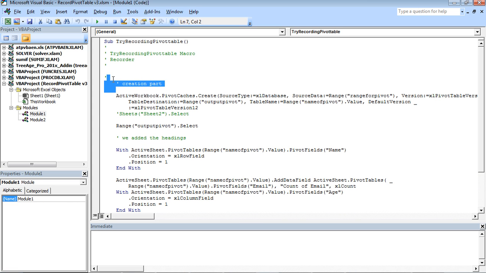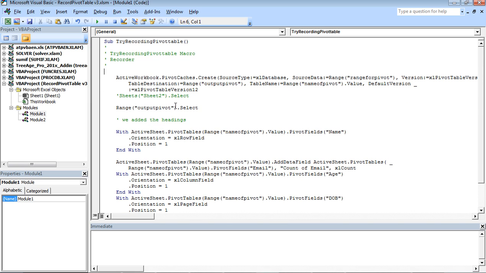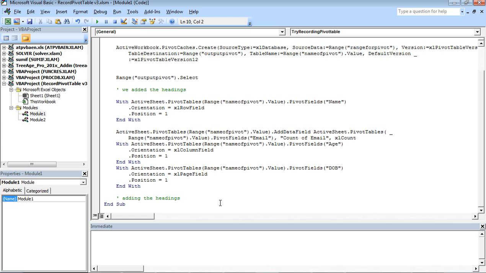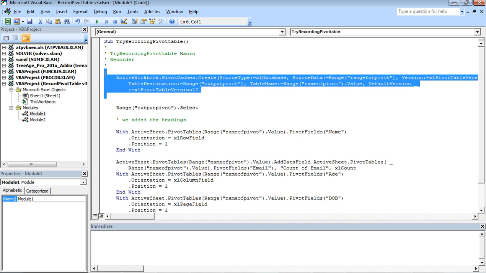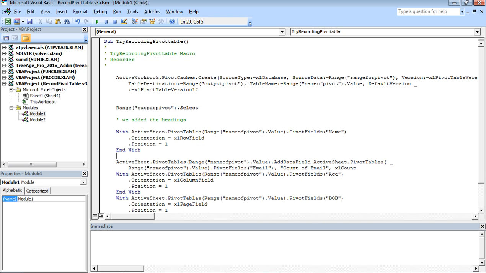So again, this is a code that I recorded and I did some changes. The first part of the code is the creation part. The input here is a named range. The output here is again a named range. And the name of the pivot table is again taken from a named range. So these are the three named ranges.